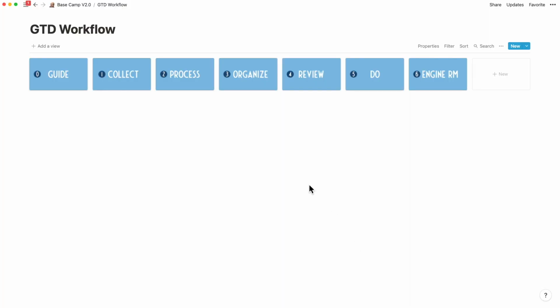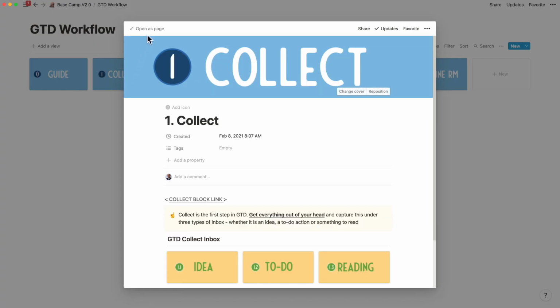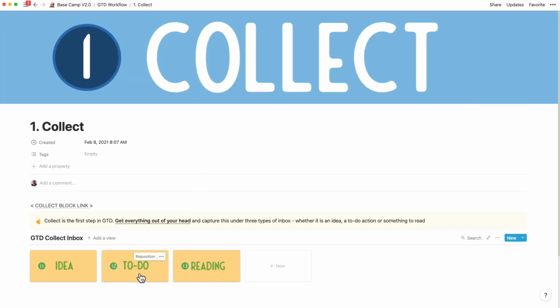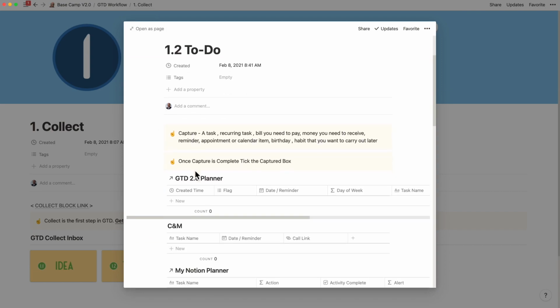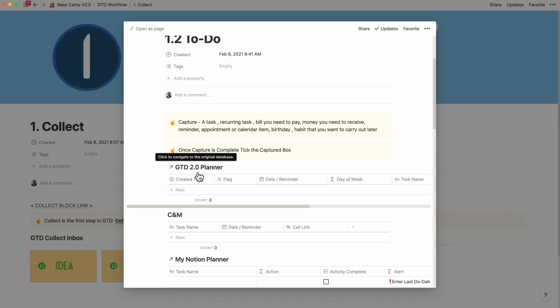For this purpose, I set up a simple database inside of my GTD version 2 system called CNM. That's short for calls and meetings. The database is pretty simple. It has just 3 columns: Task name, which is the default column, the date reminder, which is a date property, and the call link, which is the URL for the Zoom call. If you notice carefully, my main database, which is the GTD planner, includes the same column names.